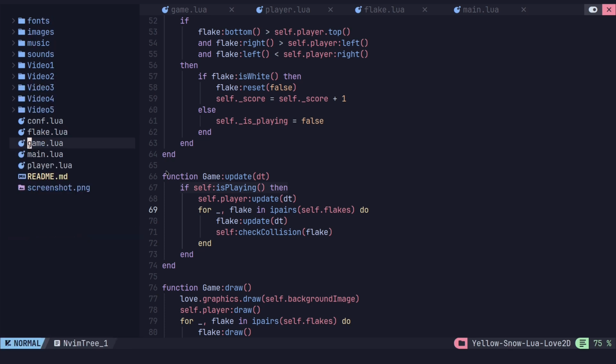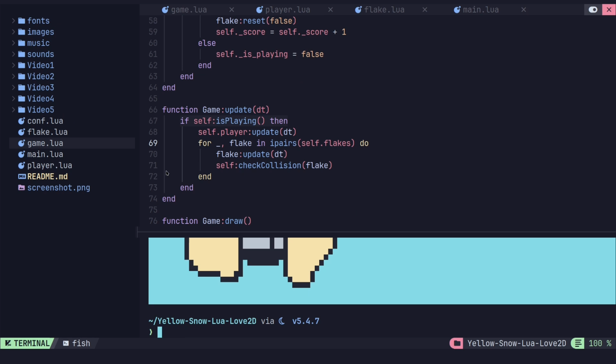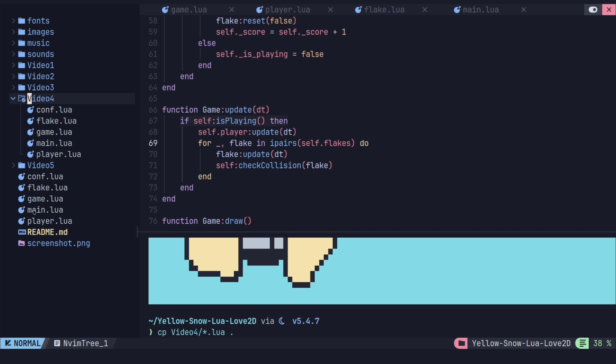If you did just clone this, you'll want to open up a terminal if you're inside of the directory, and you'll want to remove all the .lua files in the top level directory. That will be these files right here. After you remove those, you'll want to copy all the files from video 4 that are called Lua into the top level directory. Okay, and so all the files that are in here will be in the top level.